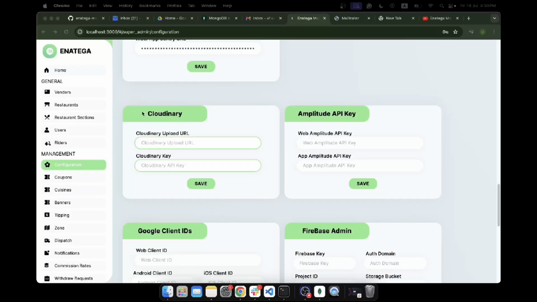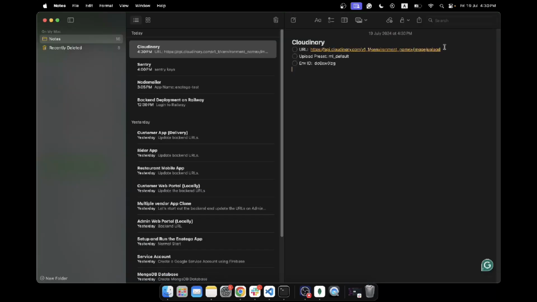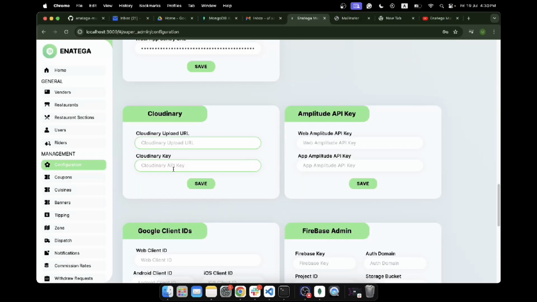Now let's go back to the admin portal and go to the configuration, and in the Cloudinary section we need to update all the information. Now this is the URL. We actually need to update it. Okay, so before pasting it, we'll update the URL first.